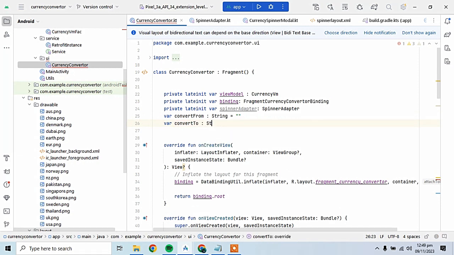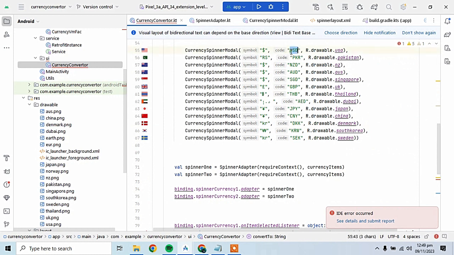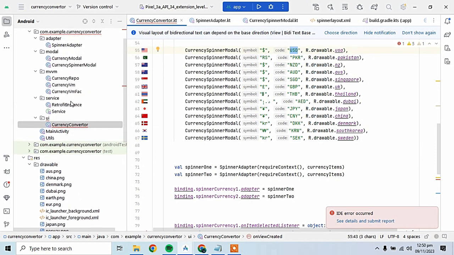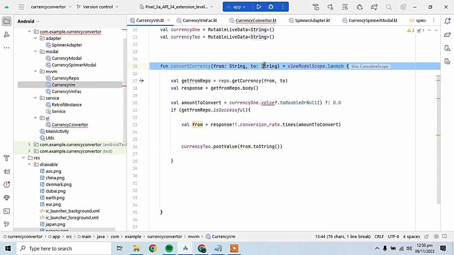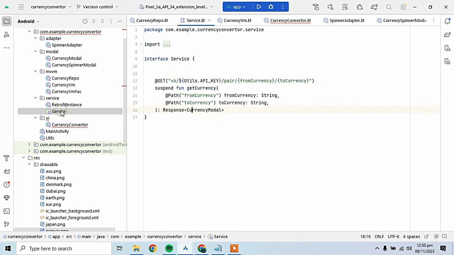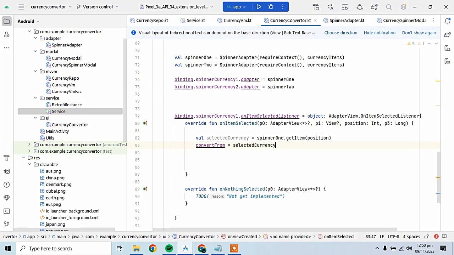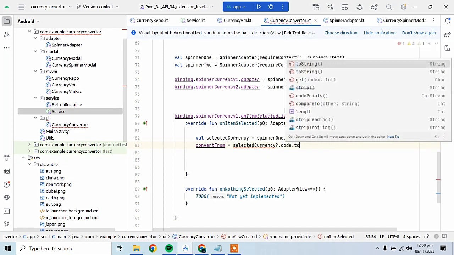Because this is what we are getting from the spinner as well. Let's say user has selected USA, so give me the code of that and put it into the view model function that we have, and that puts the view model function into the repository function, and that repository function puts those values to the API service that we have created. So see, everything is lining up. Convert from selected currency code. See, I told you it's going to be code.